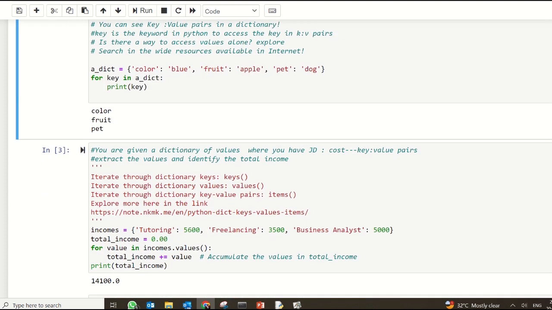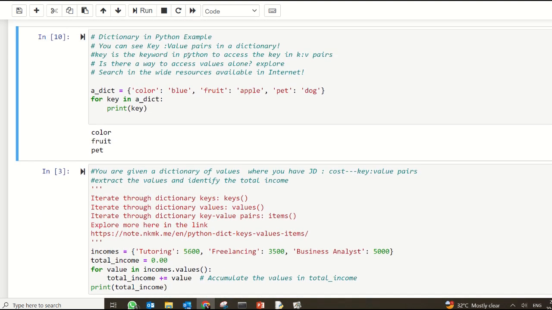Now the next one is related to the dictionary. This is the important part which we need to hear. This is a dictionary, this is the name of the dictionary, and in your dictionary you have key value pairs, right? You are given key value pairs here. Now in the dictionary you can iterate through the keys, iterate through the values, and iterate through the items. All these three things are possible in a dictionary in Python, right?